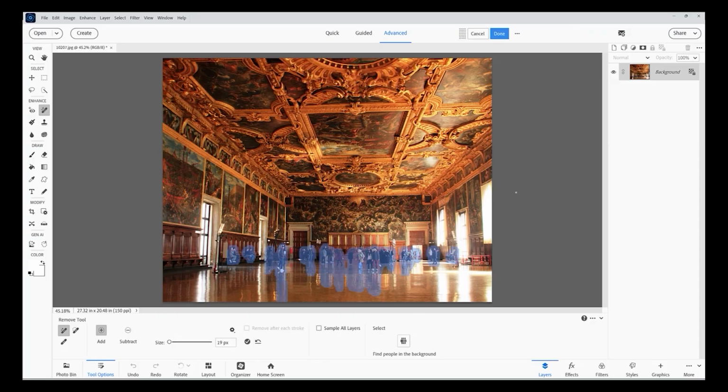There you are. Elements does its work, and it selects all of the tourists that are milling around, and also their shadows on the floor. I can go to the context bar and just click done, and that should remove them. There you are. It gets rid of them, and it does a pretty good job, I think. I should emphasize this is only for people in the background.